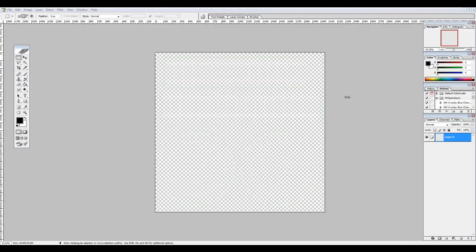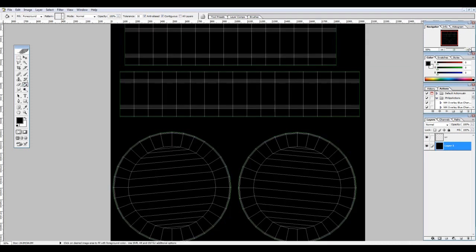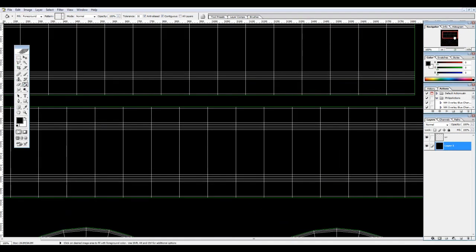Alright, here we are in Photoshop. I'll just go ahead and rename this layer to UV. Alright, it's hard to see right now, so what I'll do is create a new layer, put it below UV, and I'll go ahead and fill it with black here. So now we can clearly see our UVs.